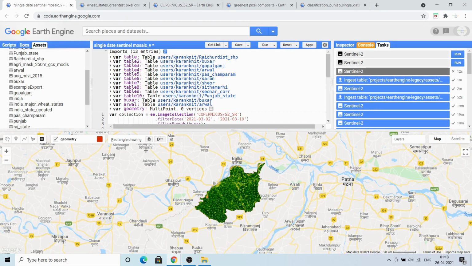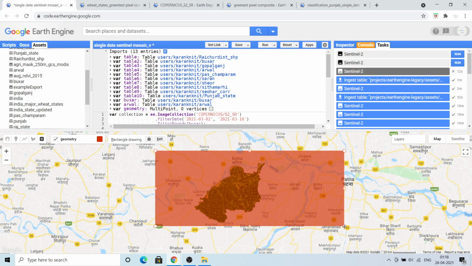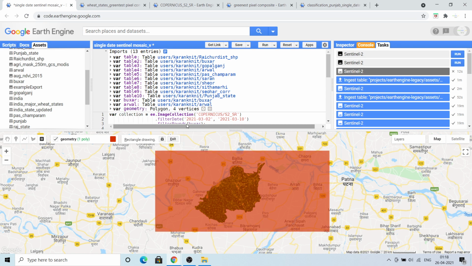Also, if you don't have the shapefile with you, you can draw any polygon or rectangle here. You can draw a rectangle, suppose here. As you can see, this geometry has automatically come here. This is the geometry. It is a polygon with 4 vertices. You can change the name of it; suppose I'll make it ROI. Okay.